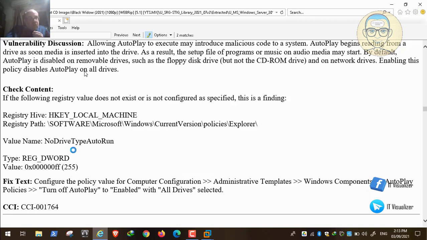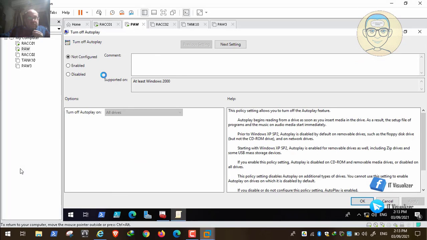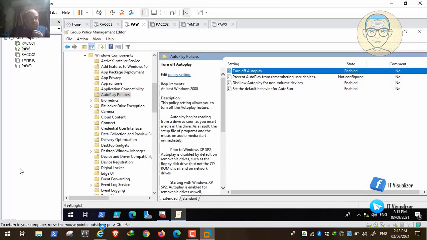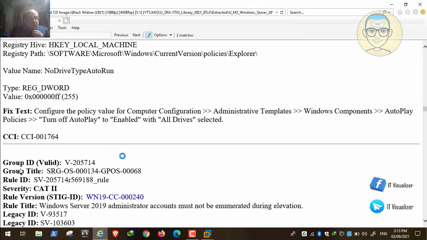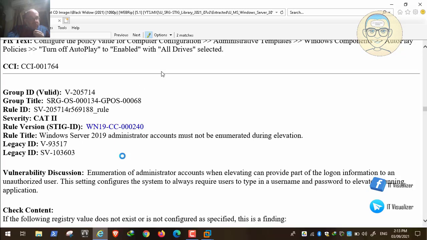This will disable autoplay on all drives. So we also need to do this. We need to disable autoplay on non-volume devices and to disable autoplay on all drives, or on all devices. Let's see this. So you need to turn autoplay off on all drives. You can choose if you need this to be a DVD or USB. I think this is related to the DVD or USB, or basically the DVD anyway.